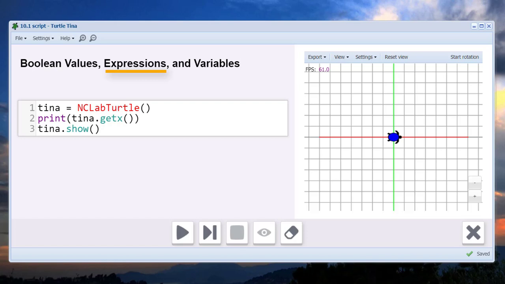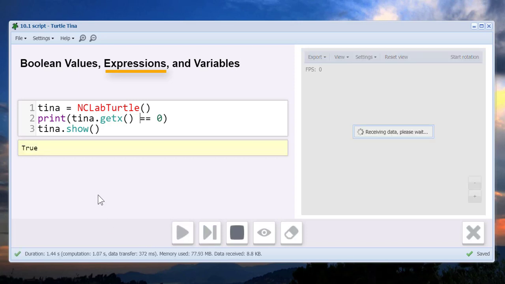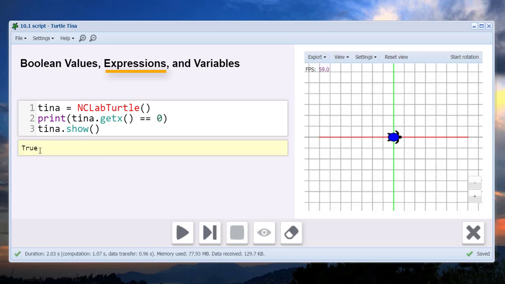Is Tina's x-coordinate equal to 0? We use a comparative operator to ask the question. In this case, a double equal sign, and we want to know if it's equal to 0. Let's run our program, and we would expect to see a Boolean this time. Sure enough, there it is. Our answer is true. This Boolean expression evaluated to this Boolean value.